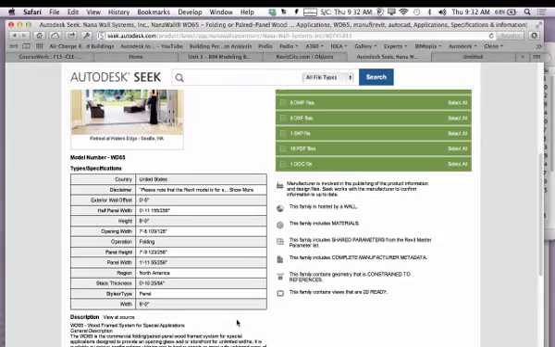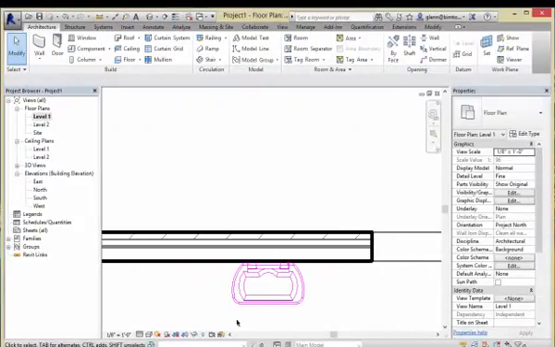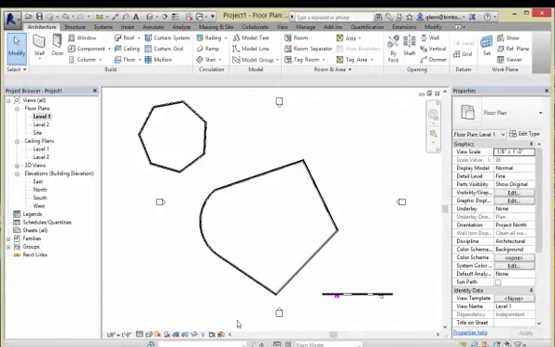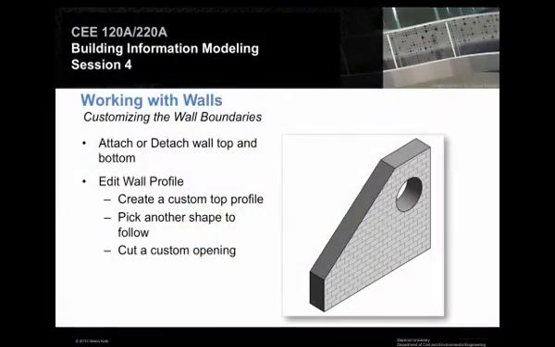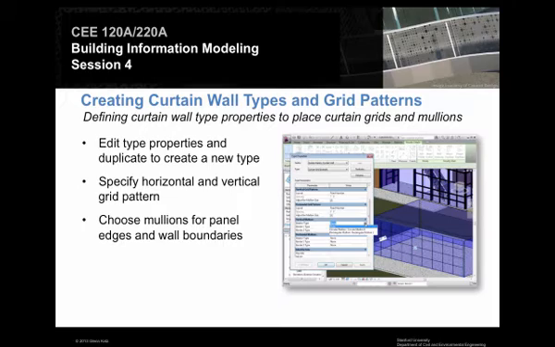Okay. Let's go back over to Revit. So this notion of walls and customizing walls, what I wanted to do next is talk more specifically about curtain walls. Curtain walls are a very powerful element, and there's some nuance to it in terms of how you get it set up. So let's talk about curtain walls and how they're set up.